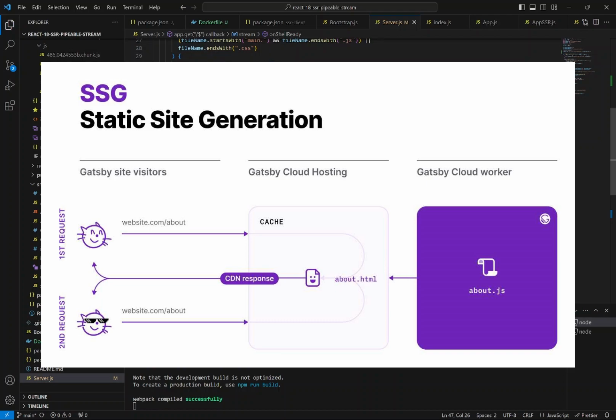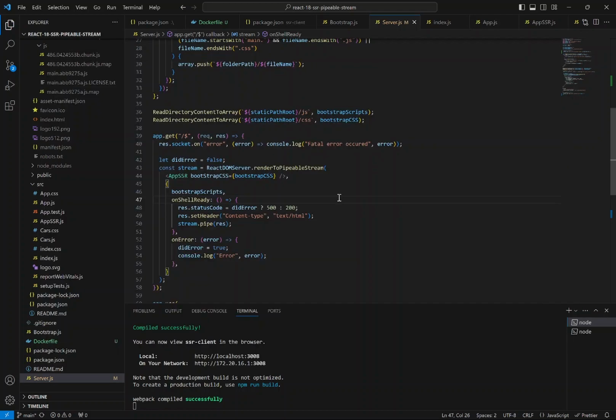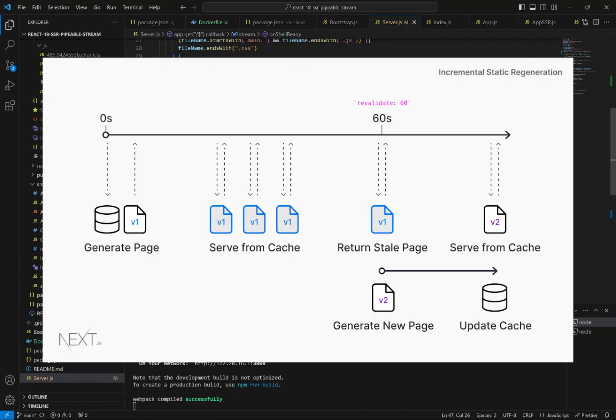Yes. And finally, the next rendering technique that I would like to talk about today is the incremental static regeneration. There are times when you want to use static site generation but also want to update the content regularly. And here we will extend this little server-side rendering application with a caching mechanism.